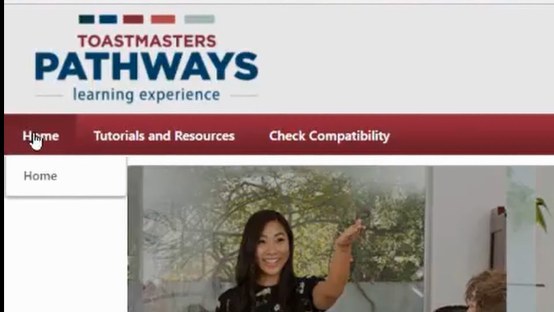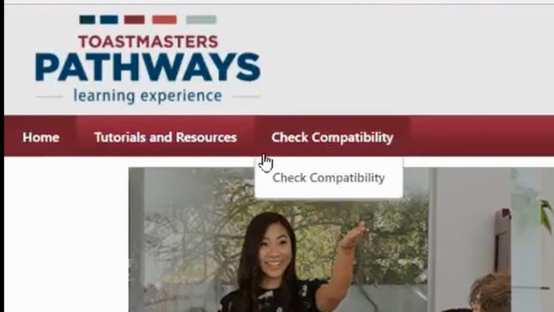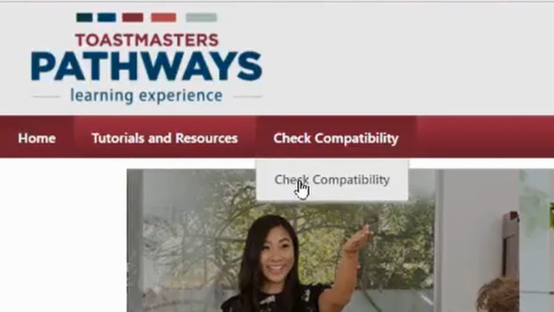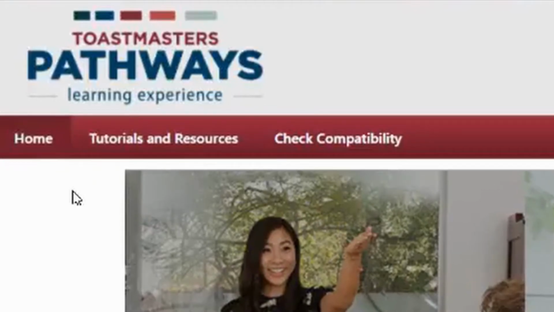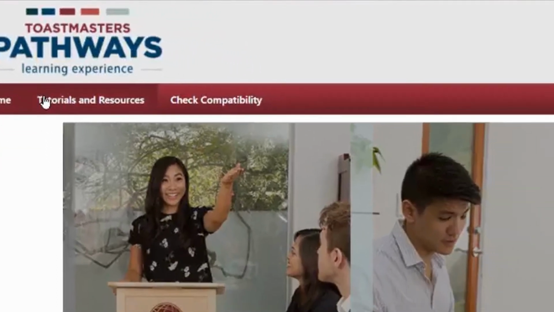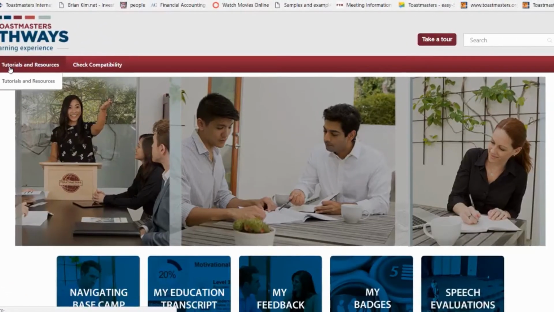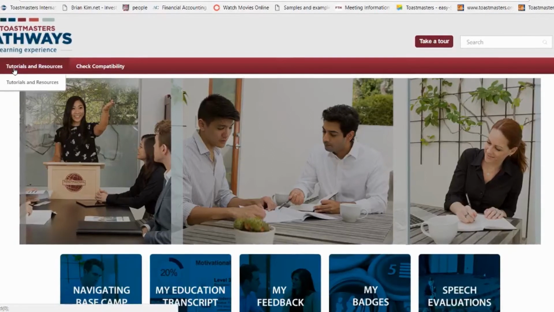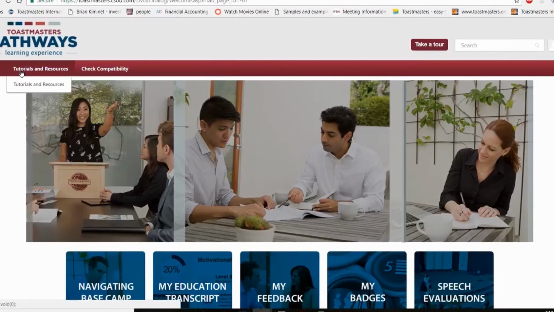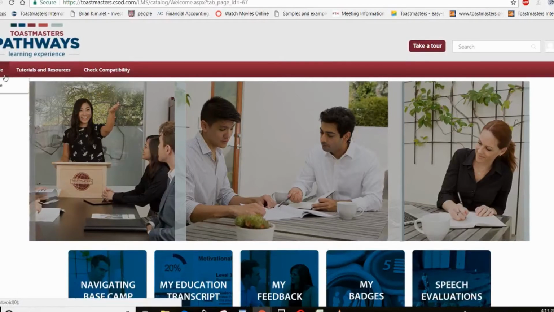And when looking at these buttons here, you want to make sure that you hover over these buttons and then click the drop down. You can hover over the check compatibility and then click check compatibility. You'll be able to test your system, your computer, your laptop, or your device to make sure it's compatible with Pathways. It's also highly important to ensure that your pop-up blocker is turned off for this website, for Basecamp. As you can see, when I opened up the projects, it opened up a new window. But if your pop-up blocker is turned on, then those windows aren't going to open.